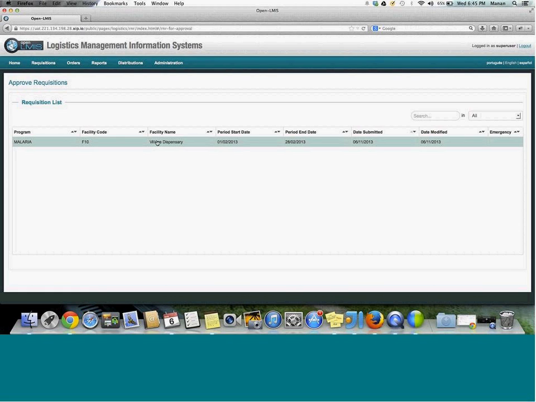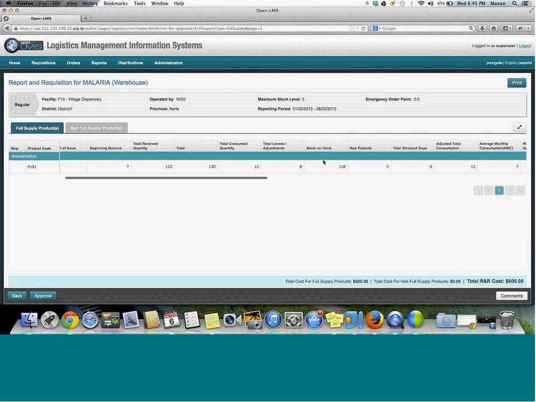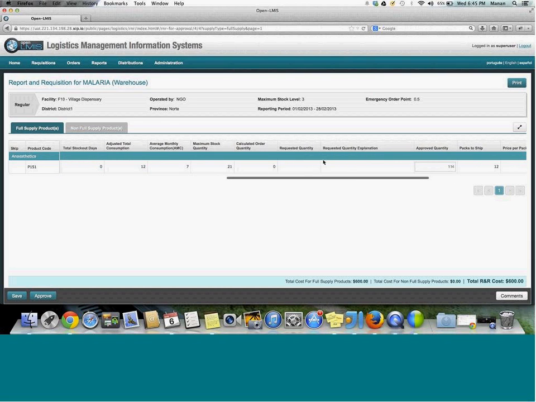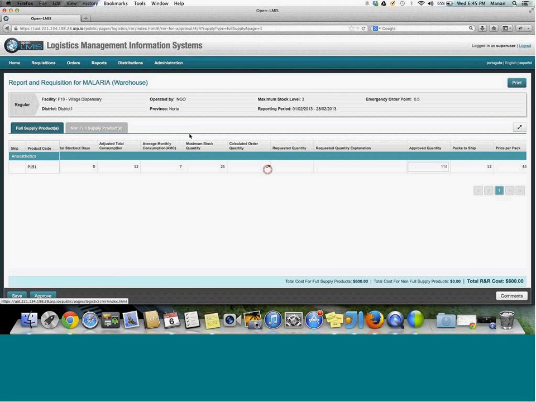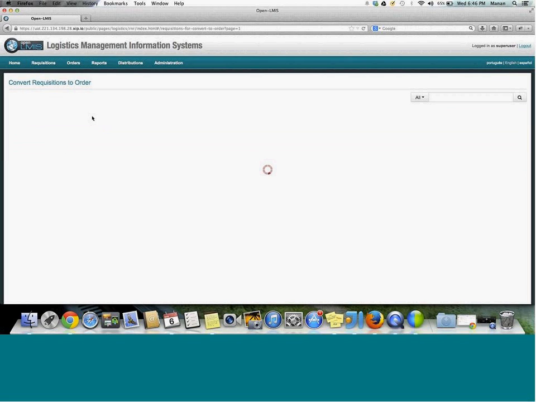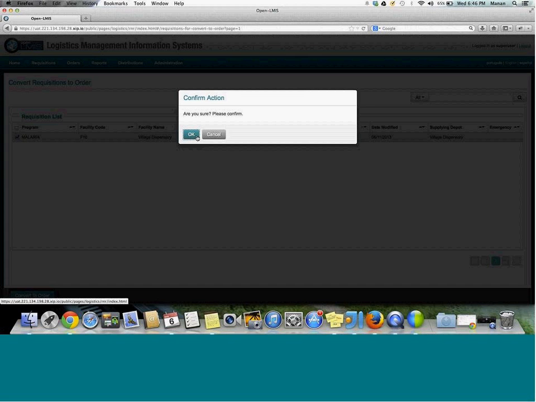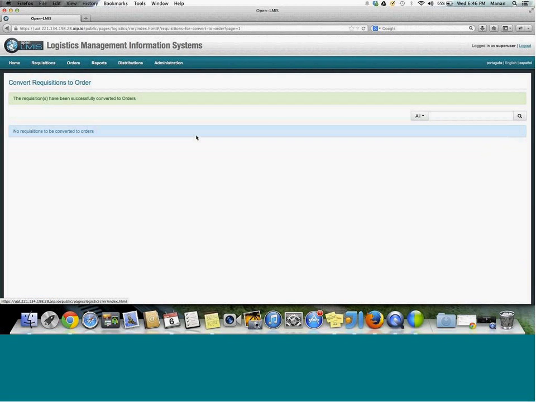All right, so we choose this RNR, and as you can see, this RNR has our previously filled approved quantity. I will do the second level of approval on this RNR, and this RNR was approved. I will now go and convert this RNR into order. And the RNR has now been converted to order.